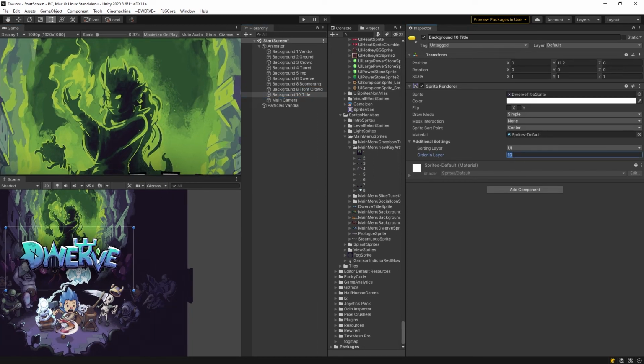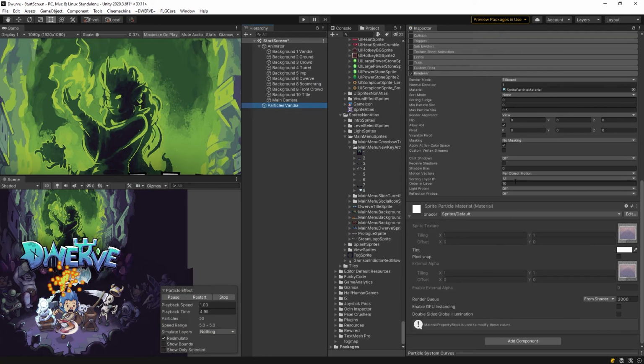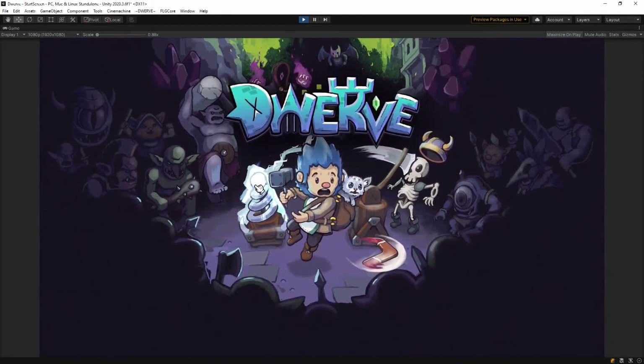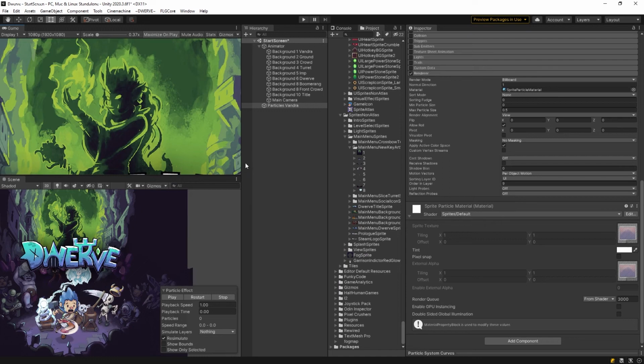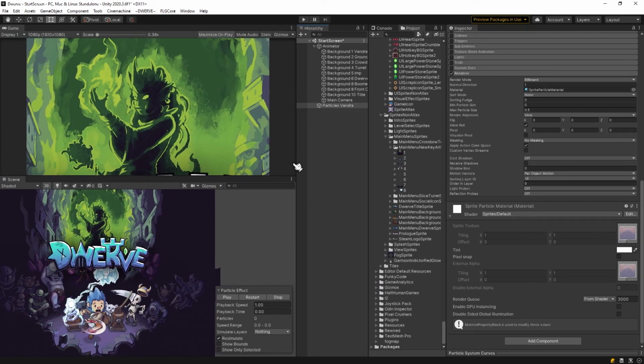So if we want this particle effect to be behind the title, which we do, then go down to the sorting layer here and put 9. And now it should be behind the title. Let's hit play and we'll see if it is. And there it is. There's the particle effect. It's pretty hideous, but it's there and it's behind the title just like we want. And I know you are already excited for all the particles that you can add to your start screen.